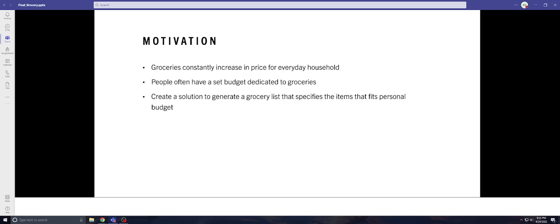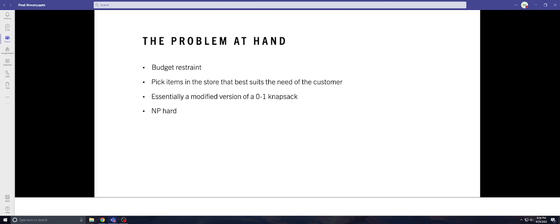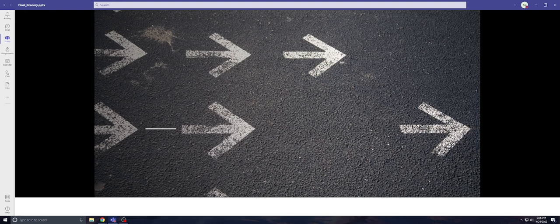Let's get into it. So, our motivation: we buy groceries every day. Everyone buys groceries every day. Groceries get expensive, and typically people will set certain budgets aside for dedicated groceries. So we wanted to create a solution that generates the grocery list to fit everyone's personal budget. And of course, that budget restraint is the biggest thing in the problem. And so this basically turns this problem into a knapsack problem. And as we all know, knapsack is an NP hard problem.